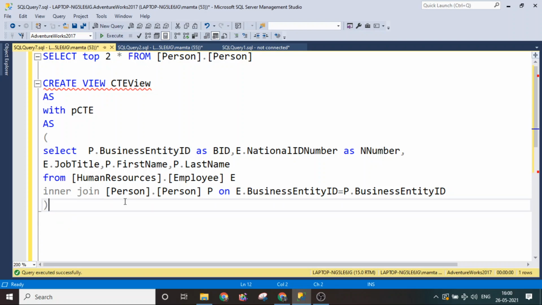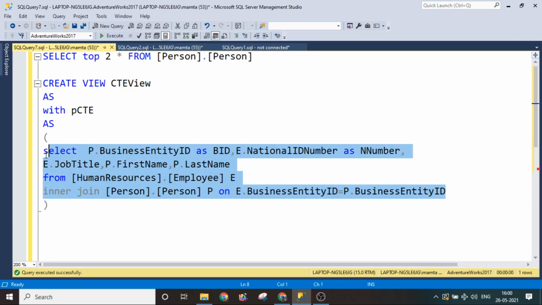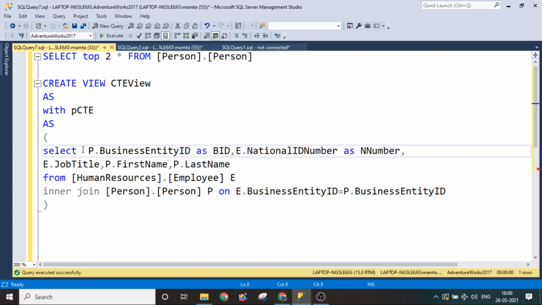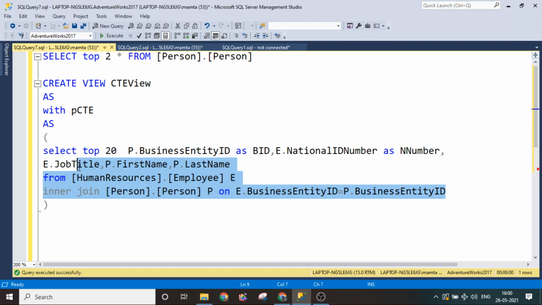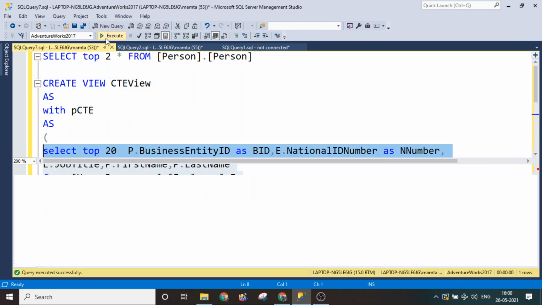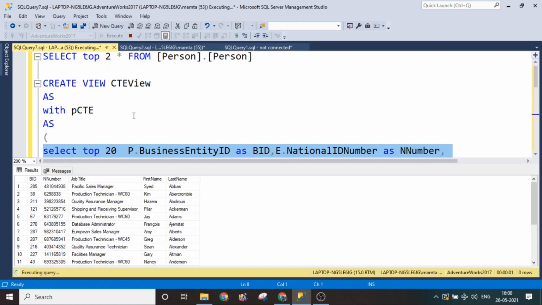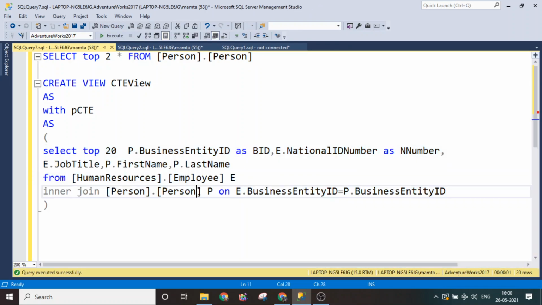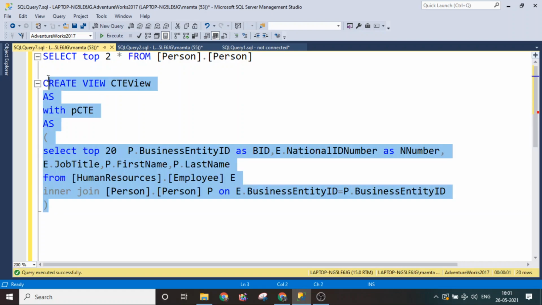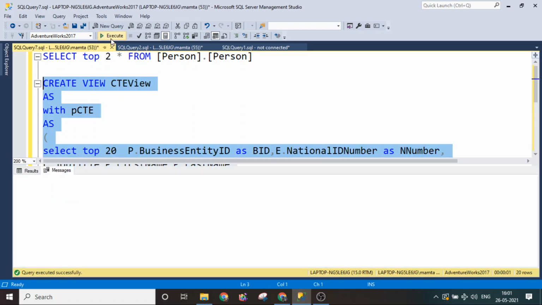So it will give me all the records. Let me find it out. I think this will give huge data, and this will take time. So what I'll do is take only the top 20 records from these two tables. Execute. Let me show you this record. Okay, see, the 20 rows are extracted. So this CTE should be created, and after that it will create the view. So let me go ahead, select this and execute it.